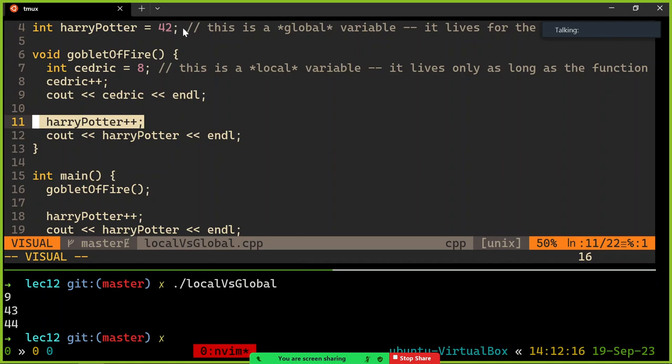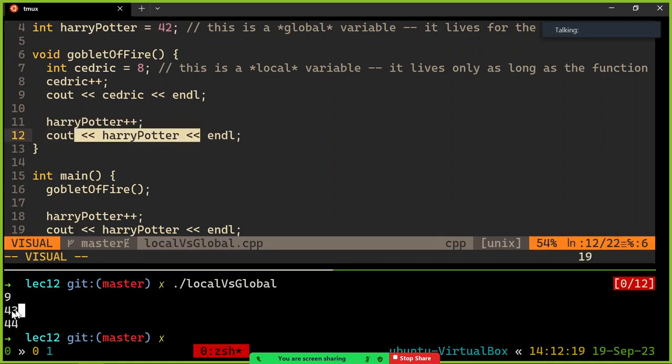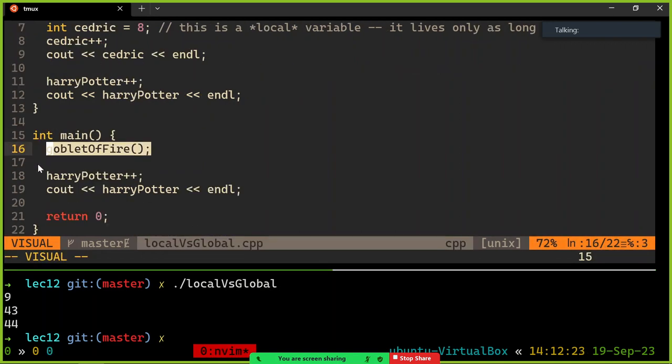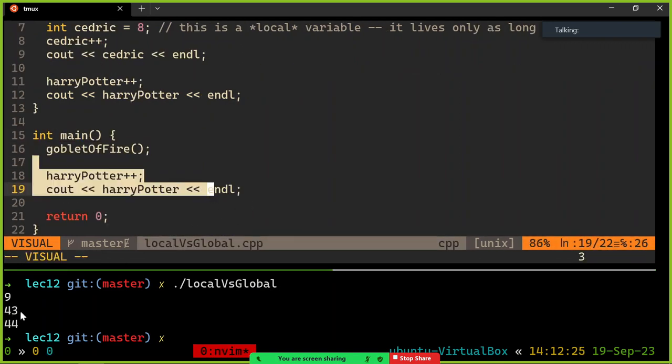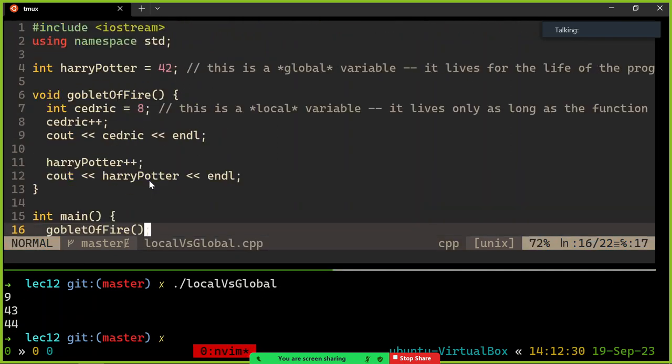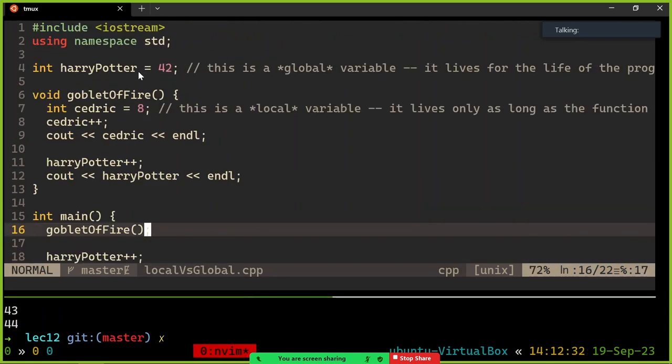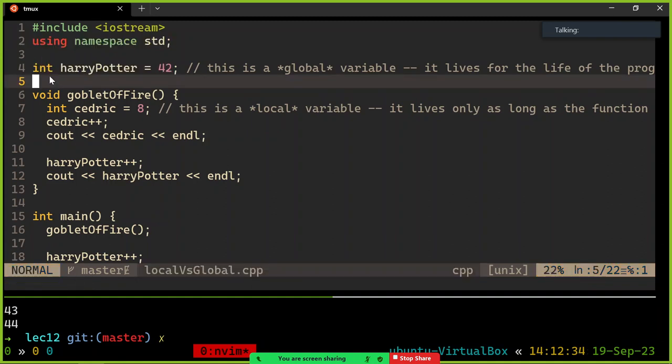Harry Potter ++, he was 42, now he's 43, we can access him anywhere, there's my 43, and then this function returns back to main, so we start running this code. Harry Potter ++, well, it was 43, now he's 44, print him, and that's the program. Any questions about this so far? Just, if you make a variable outside of anything, it lives forever, and it's global. You can access it anywhere.